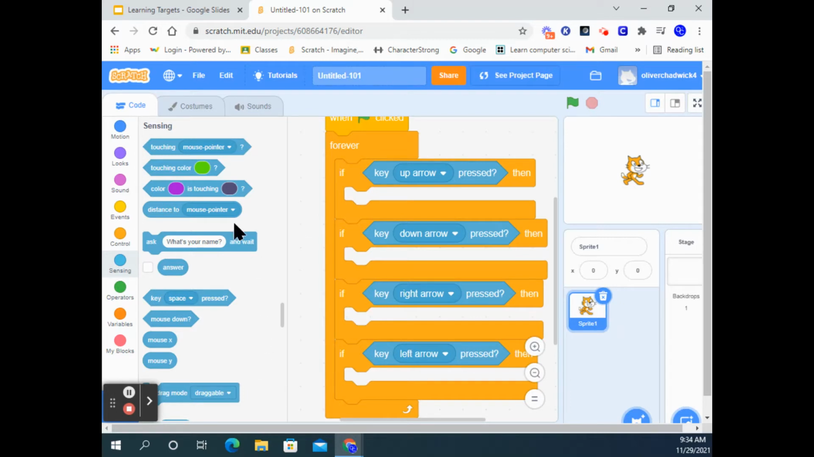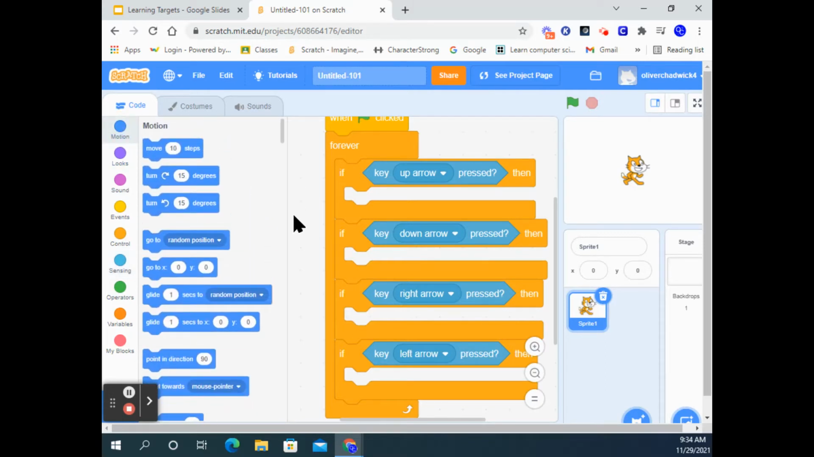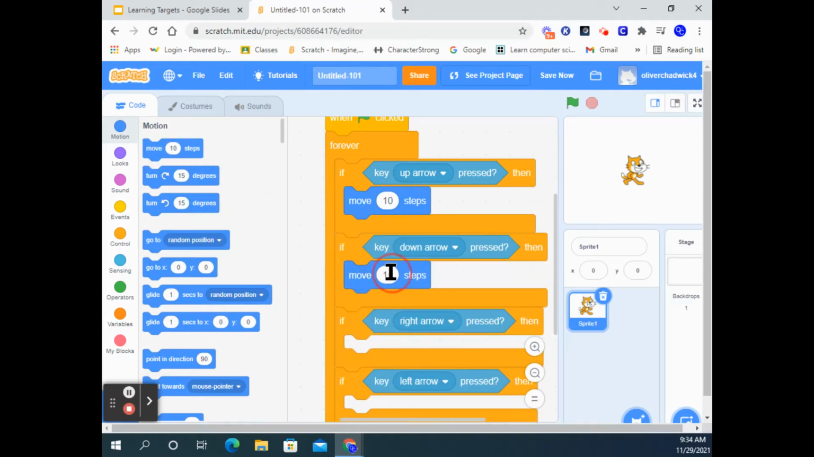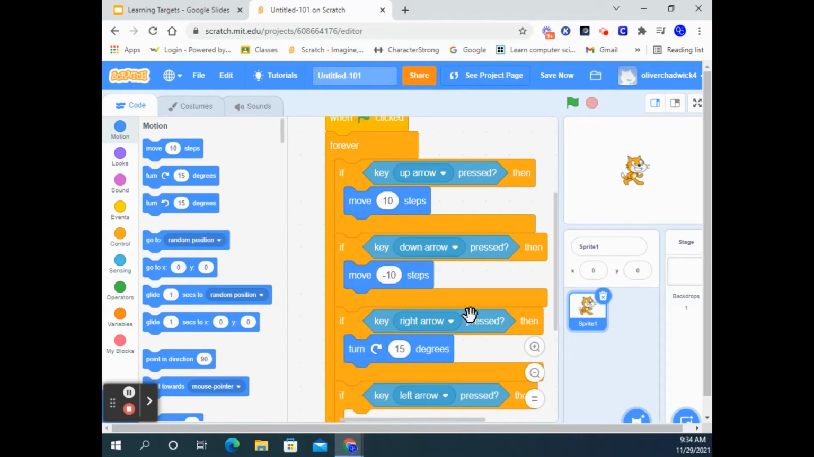Okay. So for motion, I know we normally will do X and Y. We're going to move step. Okay, up arrow is going to be 10 steps. Down arrow is going to be negative 10 steps. Right arrow is going to be rotate right 3 degrees. And left arrow is going to be rotate left 3 degrees.